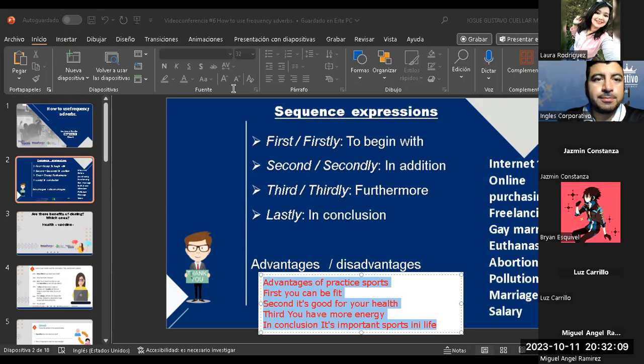Okay, David. The advantage of learning English: first, you can get a job quickly. Second, you can communicate with people around the world. In conclusion, English language can open a lot of doors. Thank you. Okay, two ideas and the conclusion. Very specific, very nice, David. Gracia, and then Wendy.